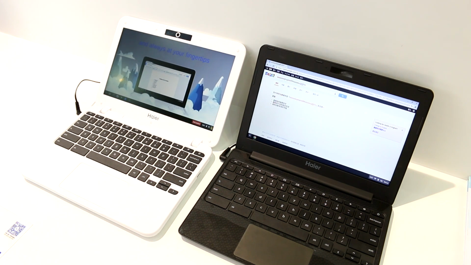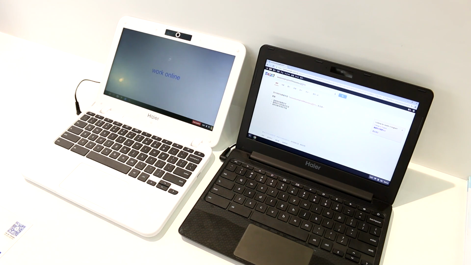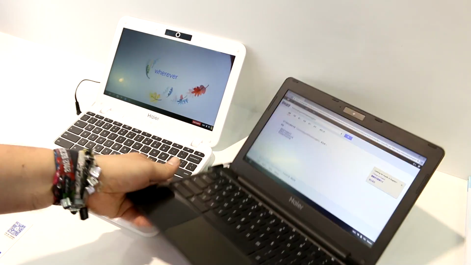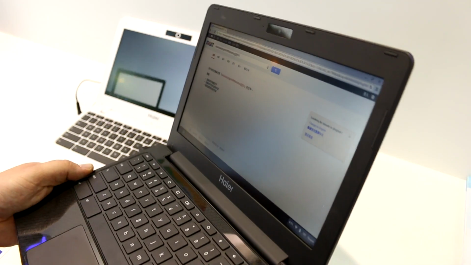They're both quad-core SoCs, ARM-based, so they're power-saving, and they should be powerful enough to do whatever you want to do with a Chromebook, especially surfing the web and doing some work in Google Docs or using all the other Google services. Both devices feature 11.6-inch TN panels. Screen resolution is at 1366 by 768.